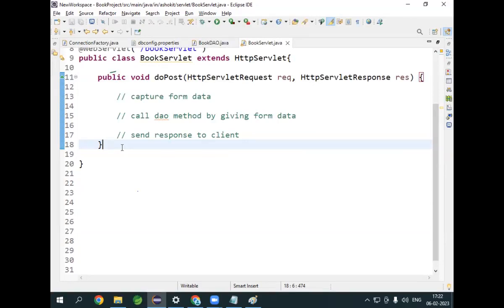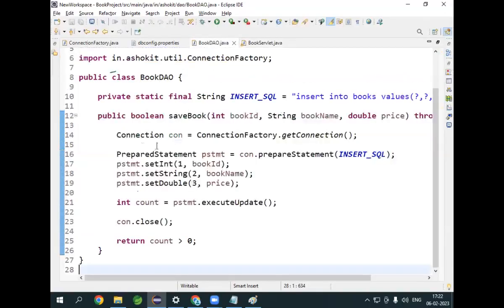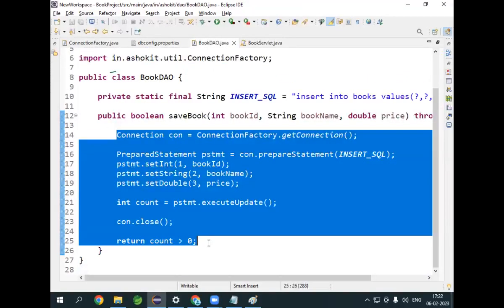Because we need to write a lot of code. In the DAO method, how many lines of code am I writing? 6 to 7 lines just to insert one record into one table. I have 1000 tables, so 1000 into 7, that is 7000 lines I need to write just to insert the data. Now I have a form with 100 fields, and like that I have 1000 forms. How many lines of code are required to capture form data?